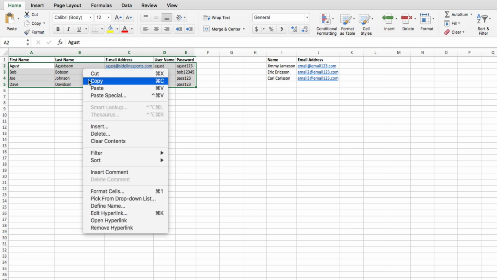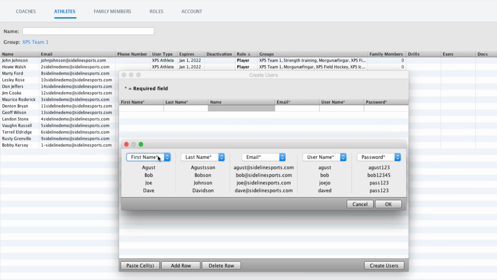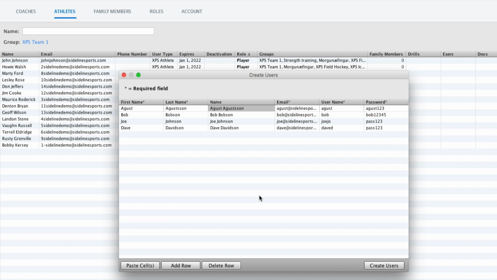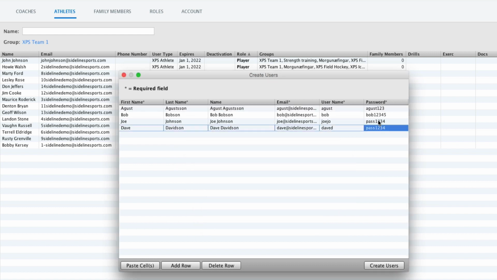So I'm copying this, going back to XPS. Now I click this button right here, paste cells. I might have to line up what column was first name, last name. In this case, it just mapped it out correctly right away. So I press OK, and that's it. Then I'm ready to click create users. But this was a good reminder here. Passwords need to have at least 8 characters. So that's right. So they need to be 8 characters and contain at least 1 number.